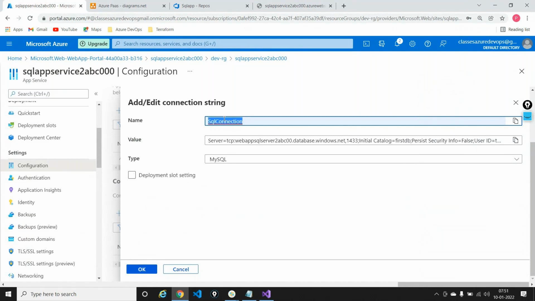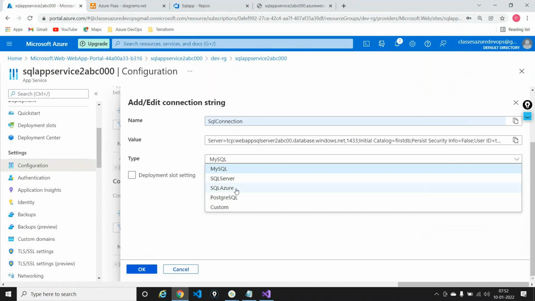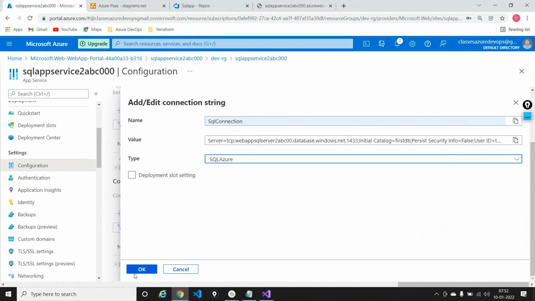When you do a demo here, or when you try to practice this, please try to use the exact name SQL connection. And finally, I'll say the type is SQL Azure. It is not SQL Server. It's not MySQL server. And I'll say save.